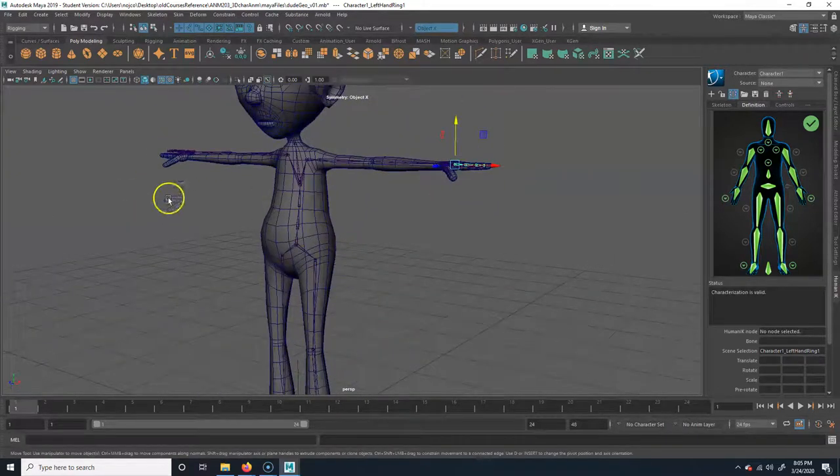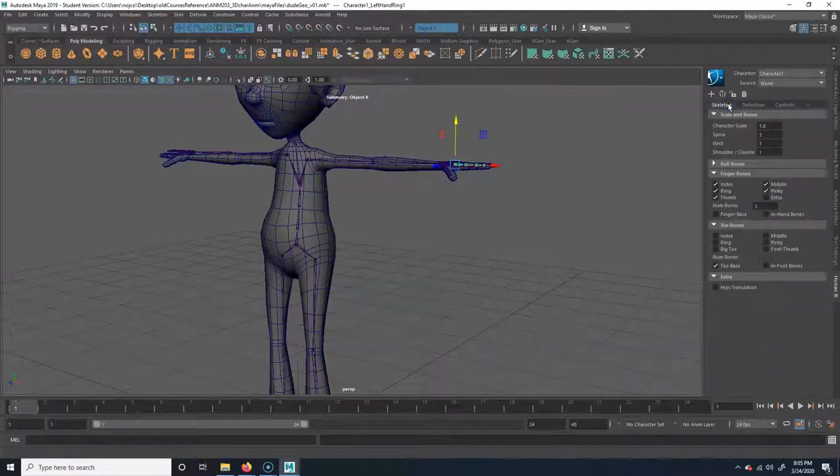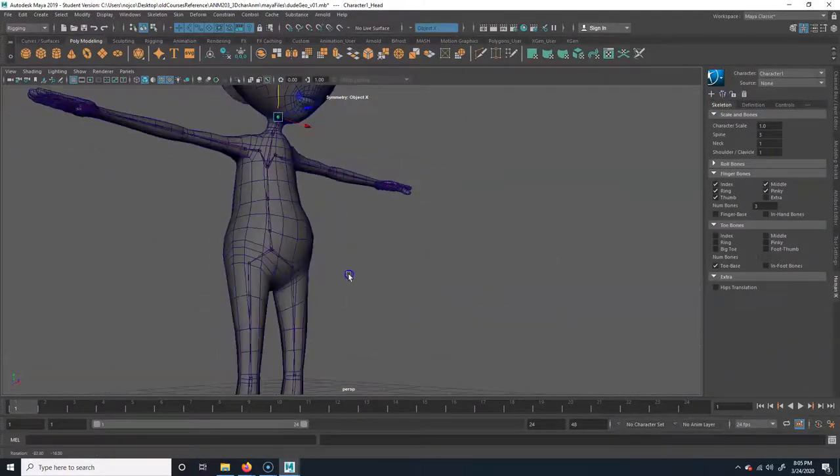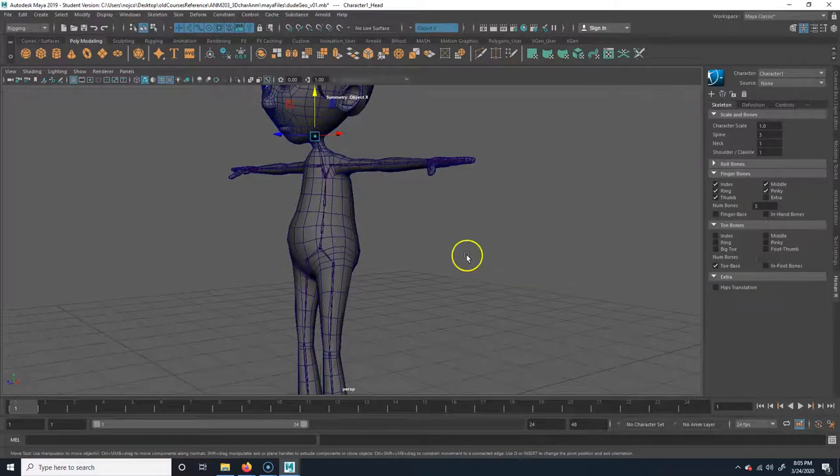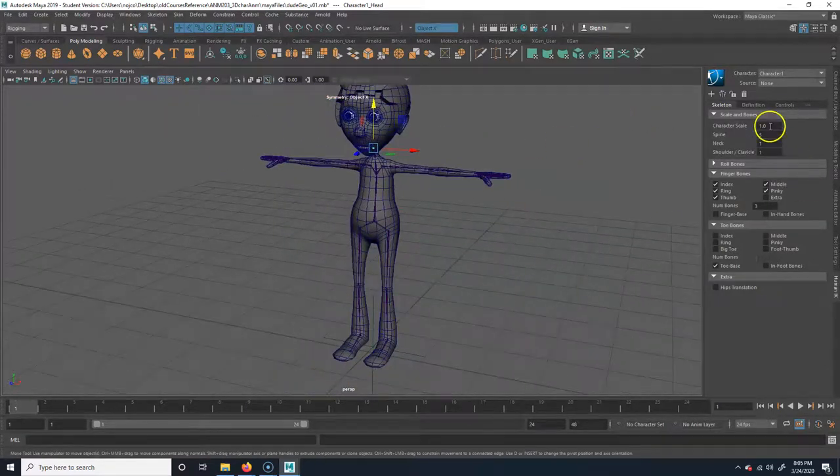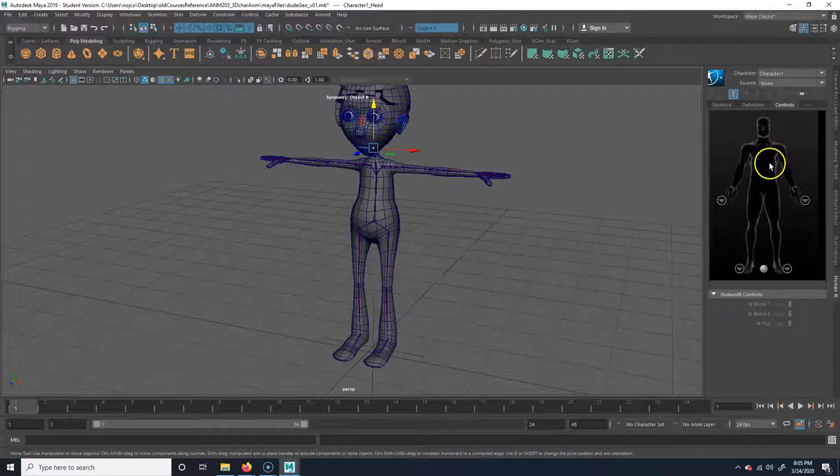So now we need to mirror it. There's no real mirror option here. It's kind of a weird way to go about it, but if you go to skeleton, you can click on this button, and that will mirror the skeleton from one side to the other, like so. And now you see they're both like that. Yay! Okay, next thing we want to do is there's this control section.